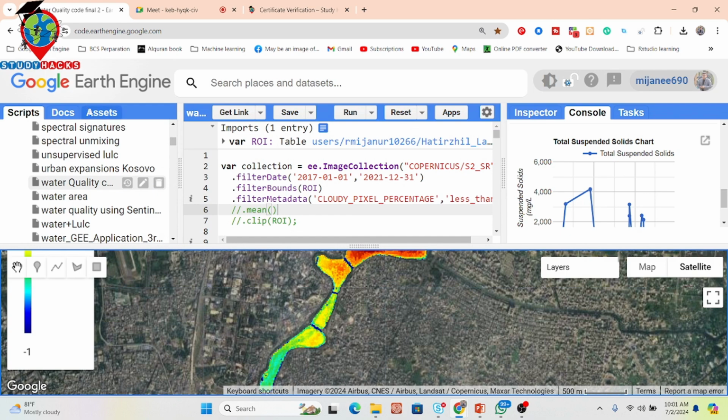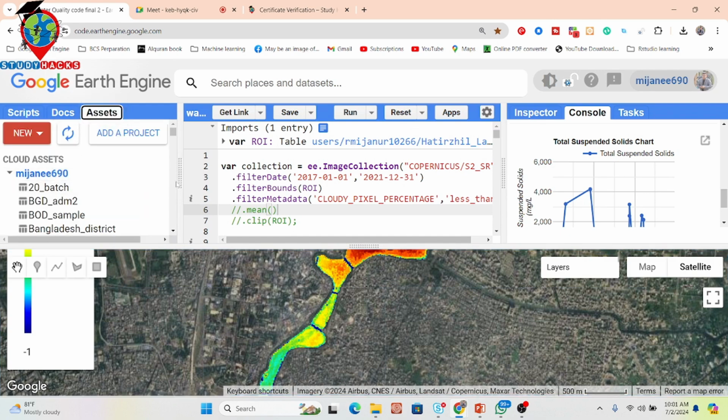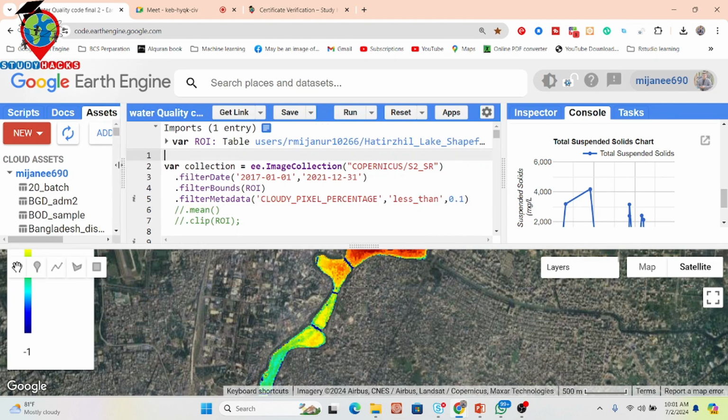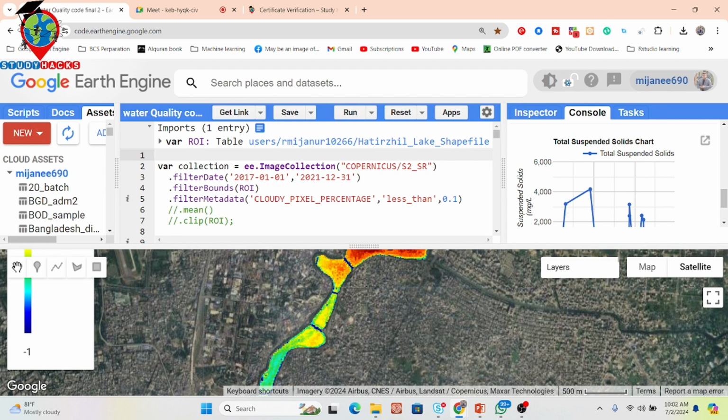From the asset tab, I simply import this boundary shapefile into my Google Earth Engine, and I gave it the name RY. Now I take an image collection. This time we are using the surface reflectance imagery of Sentinel-2, and we put in a time period. Suppose I want to observe this time period.